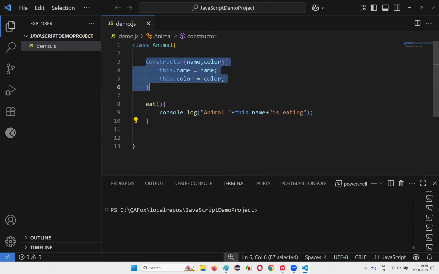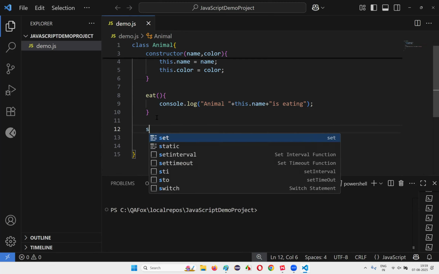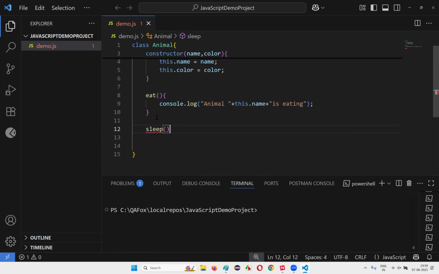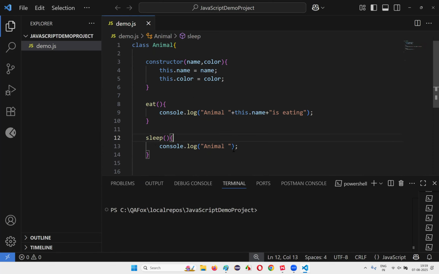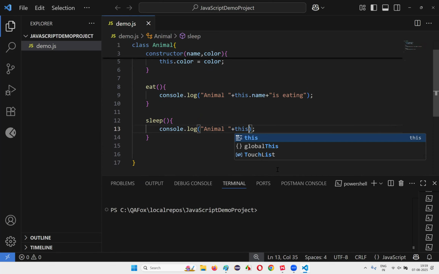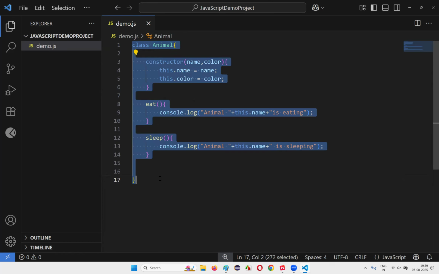So I can create any number of methods here, let's say eat, sleep. If I call this method, I'll print out "Animal" plus this.name is sleeping. Like this I'll write down. So this is one class I created, guys.